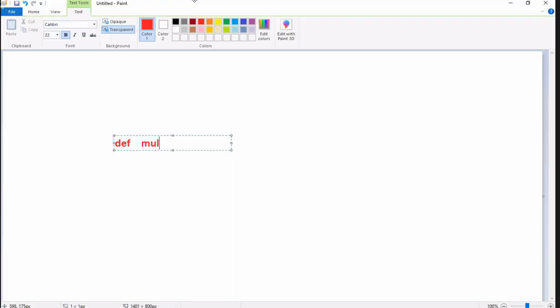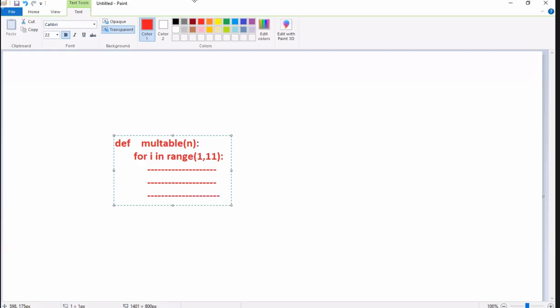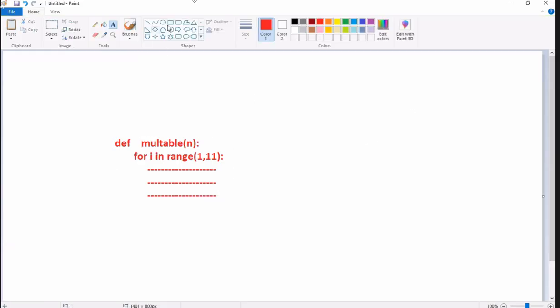def mul_table(n): a multiplication table is the best example for you. I am saying for i in range(1, 11), I am printing the multiplication table. Did you understand this logic? Yes. So understand this logic very well. So this is my function, or you can call it a resource, whatever it is. This is generating a multiplication table.